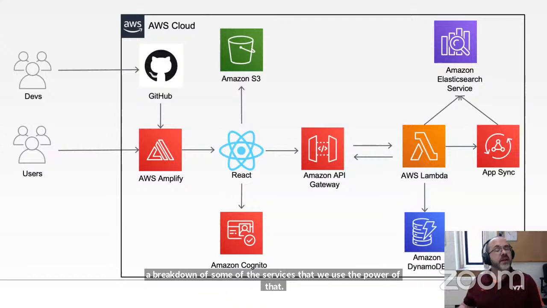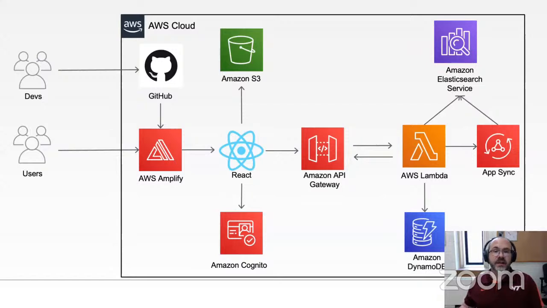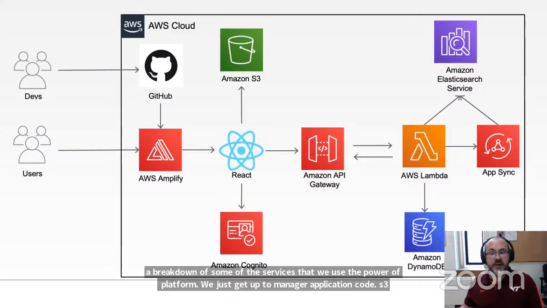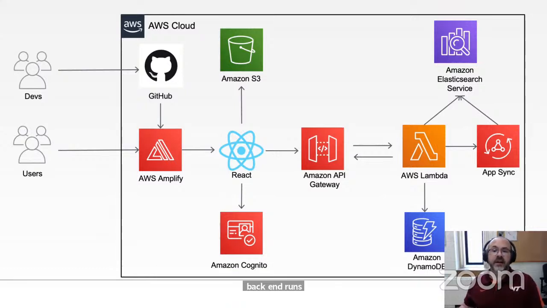We use GitHub to manage our application code, S3 for document storage, React for our front-end code, and Amazon Cognito for identity and credential management. Our backend runs on a NoSQL database, DynamoDB, and search and indexing is provided by Elasticsearch.